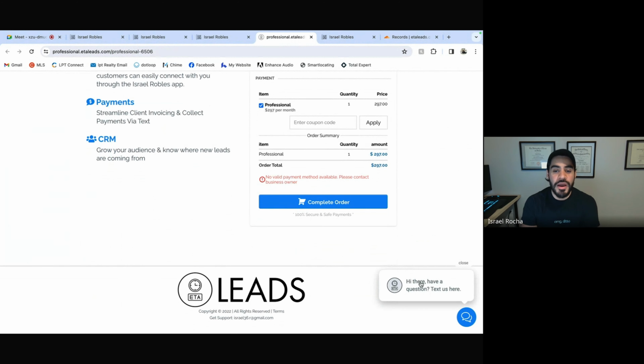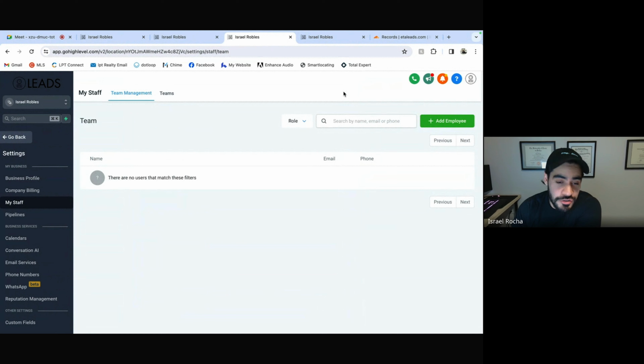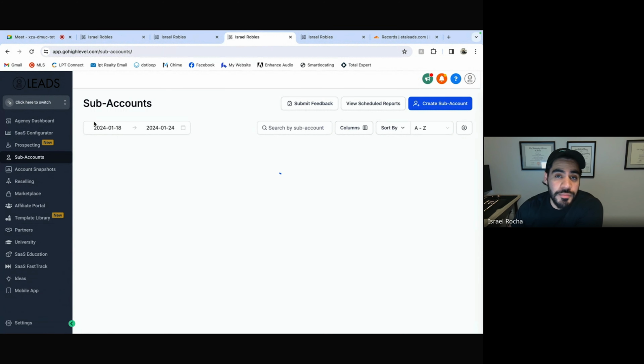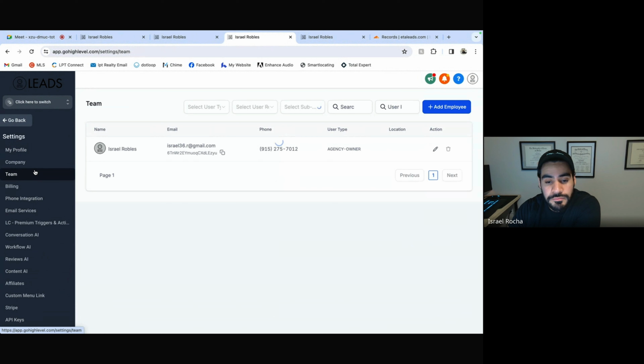So Israel, if you want to go back to the sub account and then click on automation. So now we actually need to add a user to the sub account. So Israel, if you actually want to go back to that agency view and then go to the bottom and click on settings, and then you're going to want to click on team. You notice how next to agency owner on location, there's absolutely nothing. We're going to want to fix that.